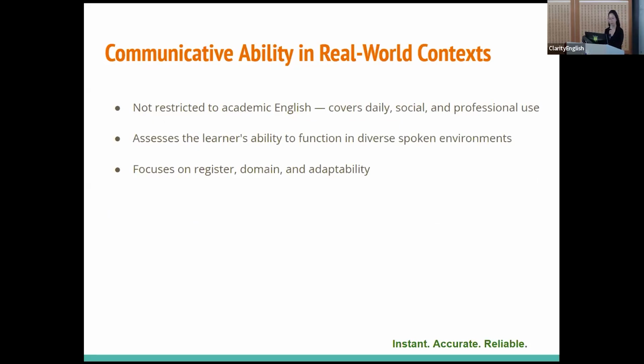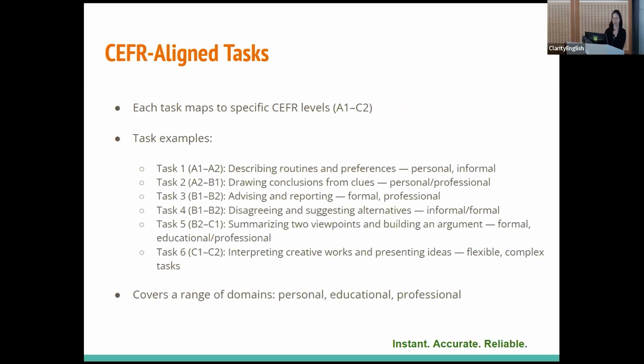This includes academic, professional, social, and everyday communication. It's not about memorizing phrases. It's about communicative competence: how well someone can express their ideas, respond to situations, and switch between formal and informal style, depending on the context.